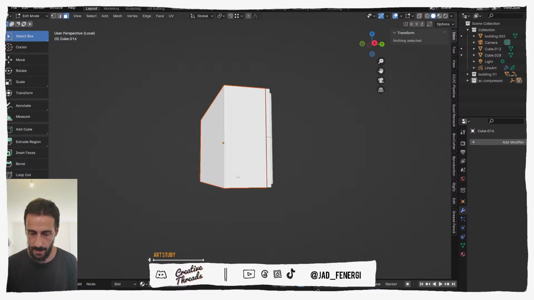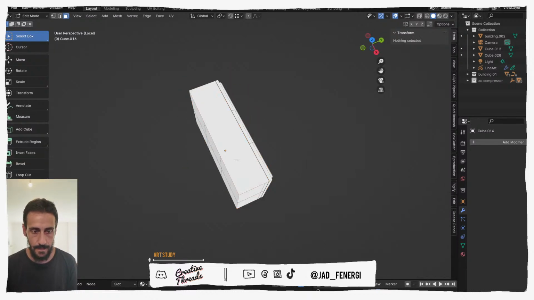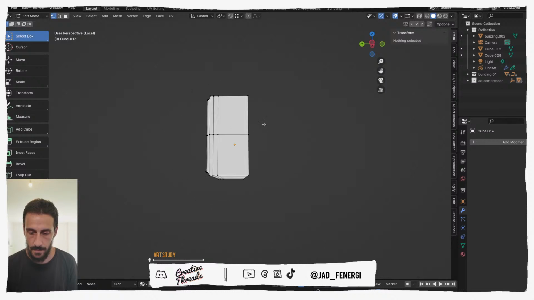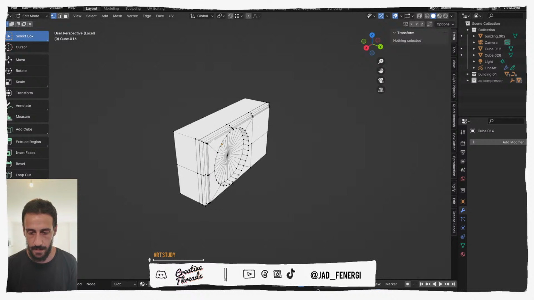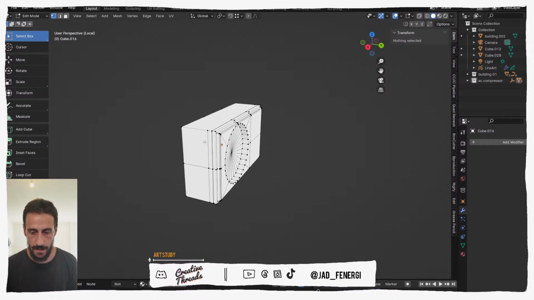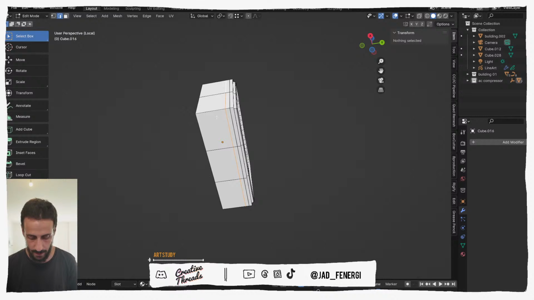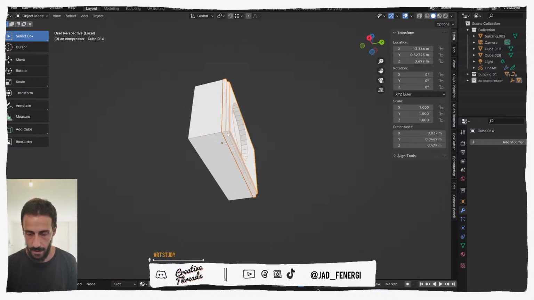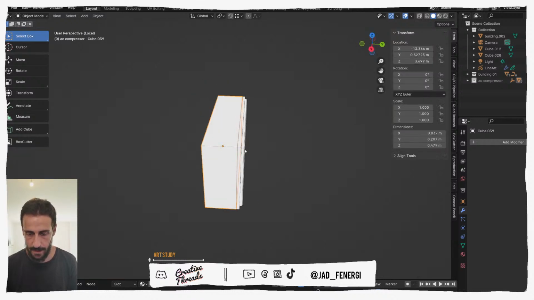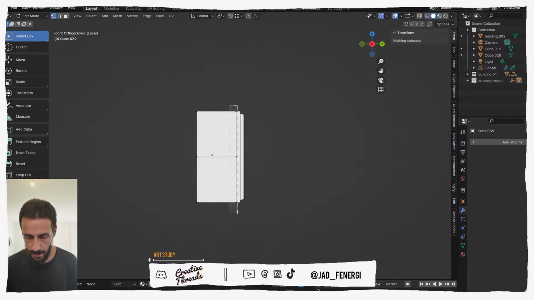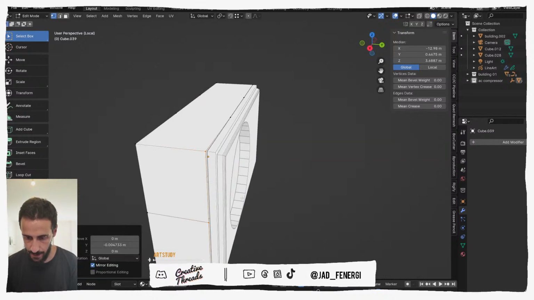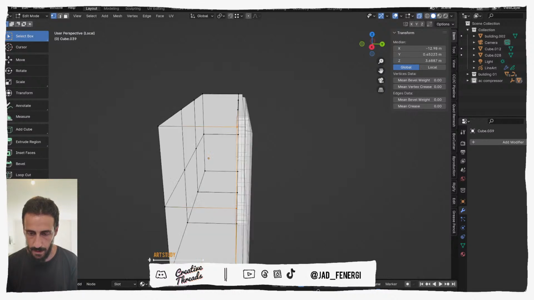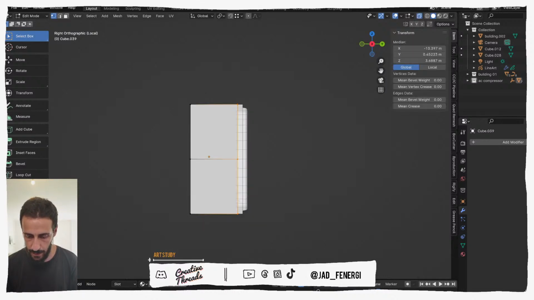Alright, so let's separate this selection. We have this that doesn't really matter. Let's delete this edge. We don't need it. And now, since this and this are separate, what we can do is move this backward by a little bit to create this kind of edge. We need to do some cleanups, but that's fine.